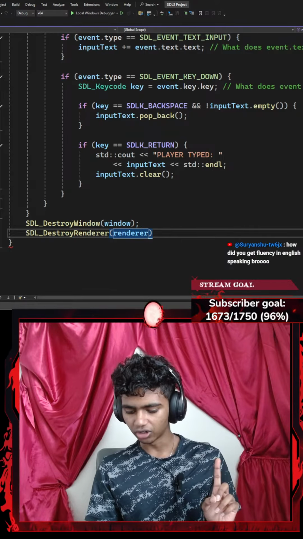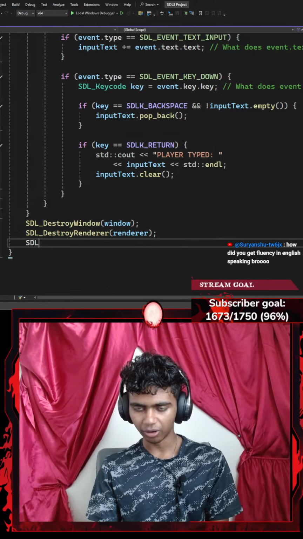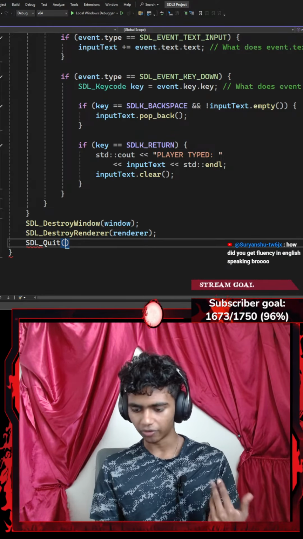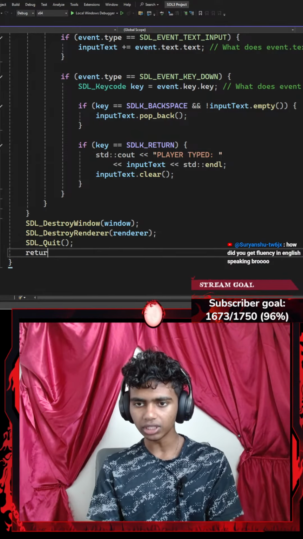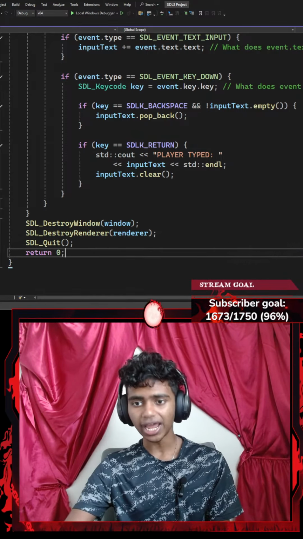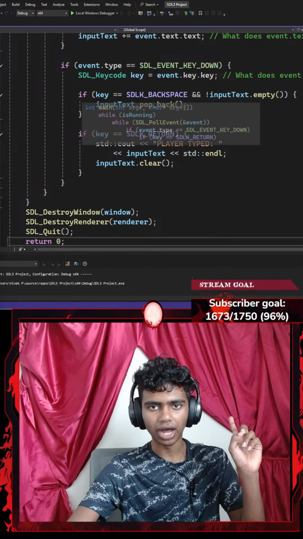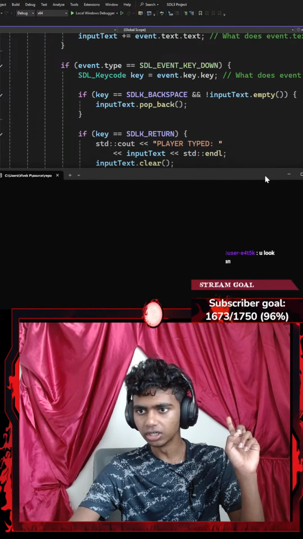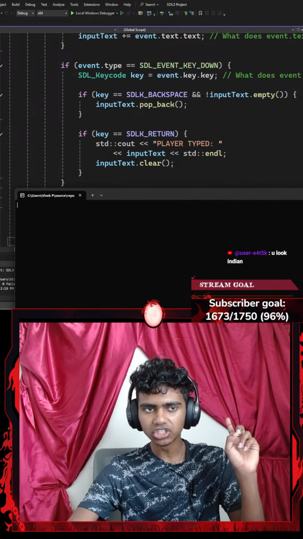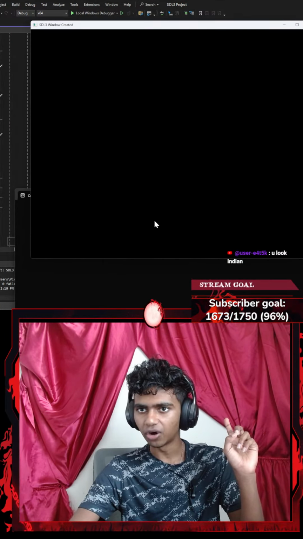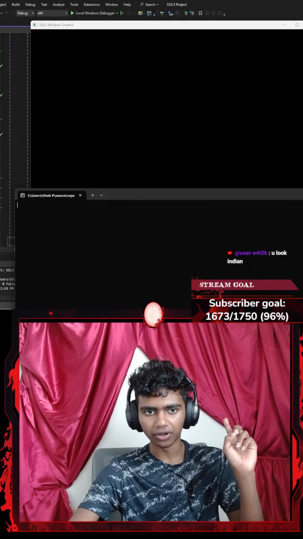Then I'm going to quit my SDL with SDL_Quit, with a pair of parentheses ending with a semicolon. Lastly, I'm going to return 0. Now I save the code and run the command, and let's see what happens. So I get my first window popped up here. Apparently, whatever I type in the window up here is going to be shown down here.